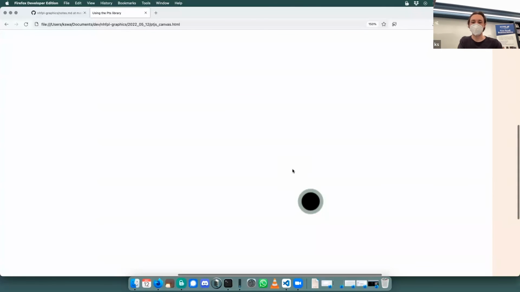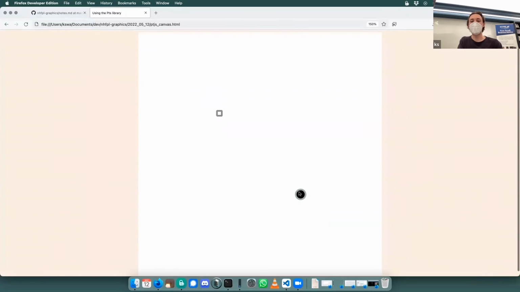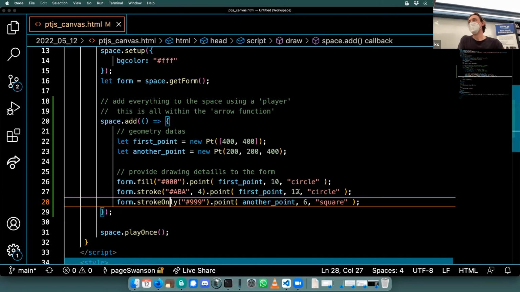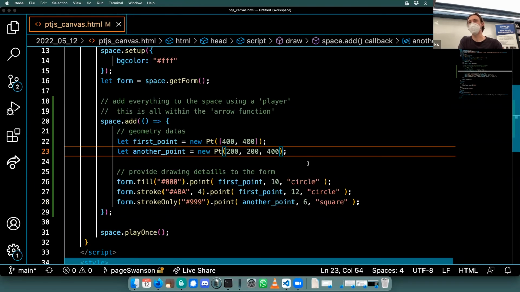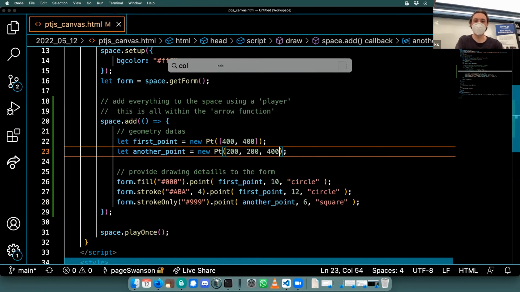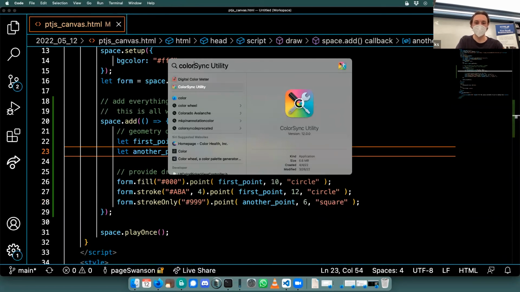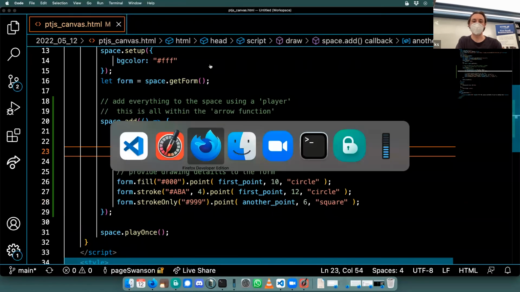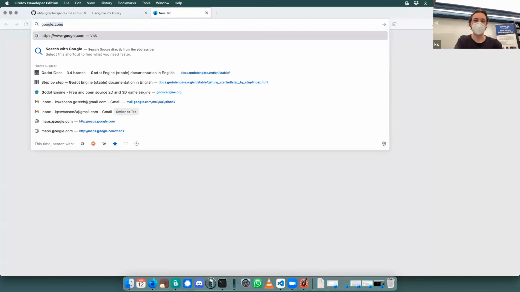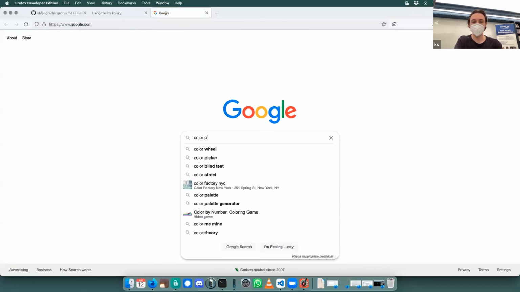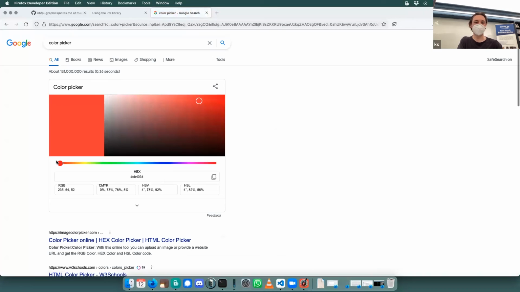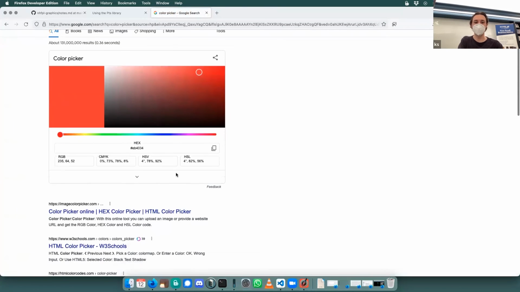But as far as the colors go, I think I've maybe known one person who could guess pretty well, but no one does that. Most people use this thing called a color picker. There's one on my computer, but you can also just go to Google, and it'll pull up this little tool.